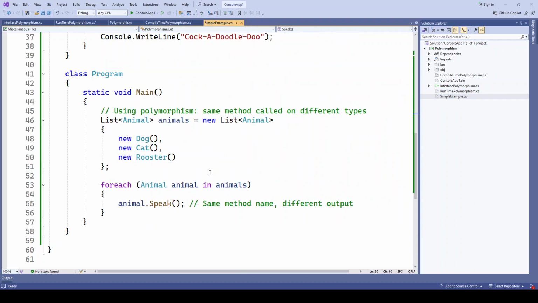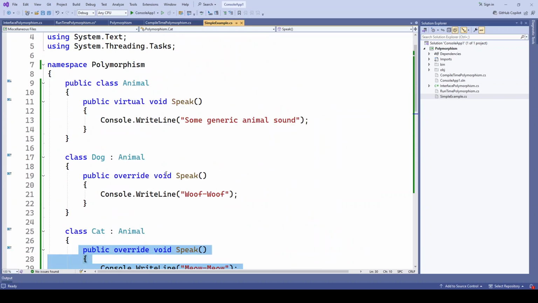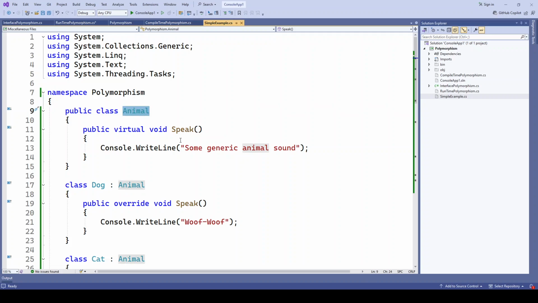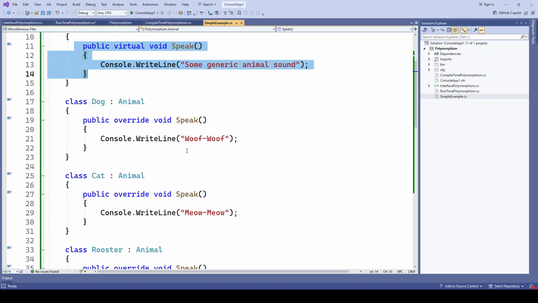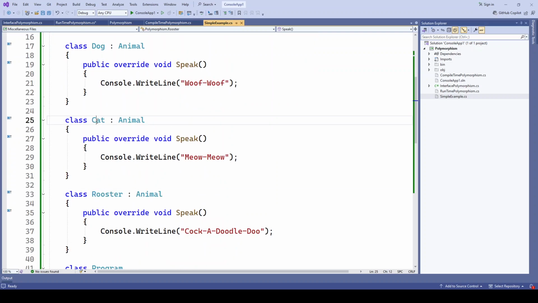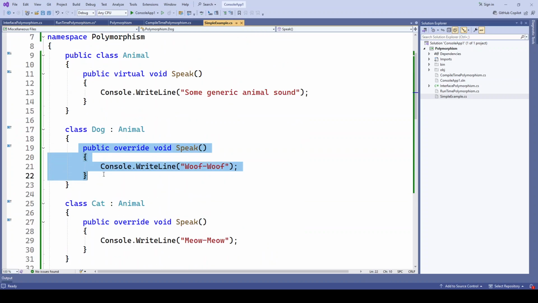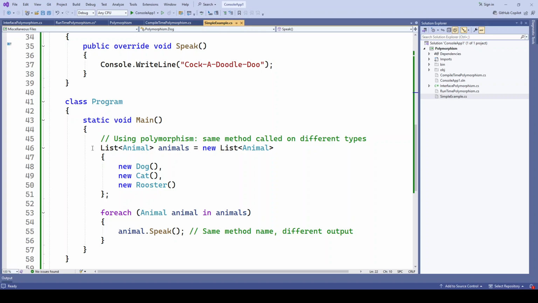We will start with a pretty simple example, the same as the image which we saw. We have an animal class which has a generic implementation. Then we have three derived classes, the same thing which we saw in the image. We have a dog, cat, and rooster, and if you take a look, all these three have their own implementation. Now when we create a collection of objects containing dog, cat, and rooster and call the same speak method, all these objects behave differently. That's exactly what polymorphism is.